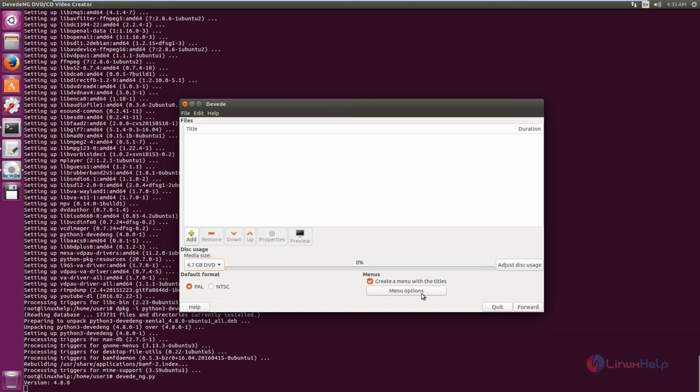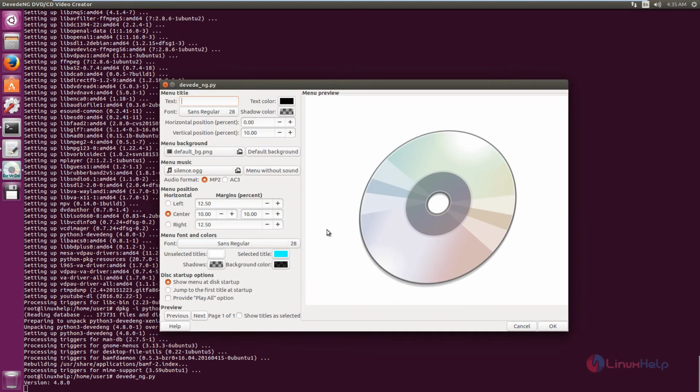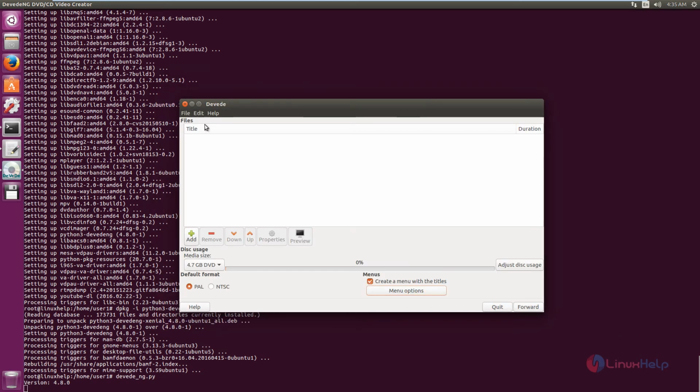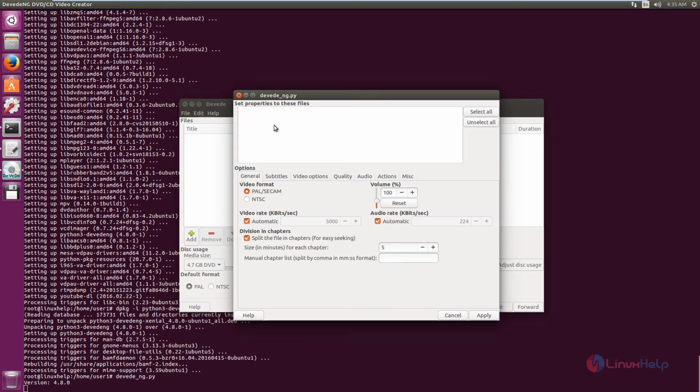And in the menu options, you can create a menu for your DVD. You can select your menu background and menu music, and you can also add text to the menu. And in the edit, you have the set multiple properties option. You can set properties for the specific files that you need.